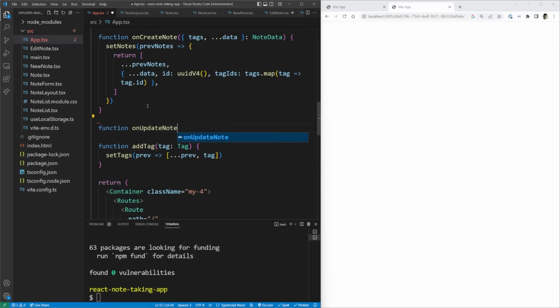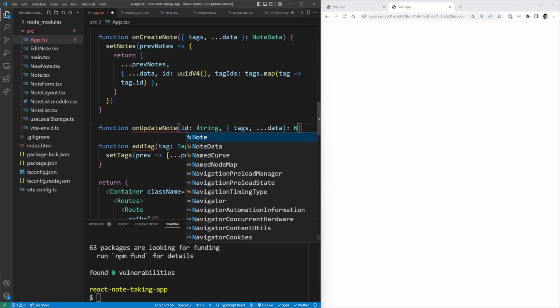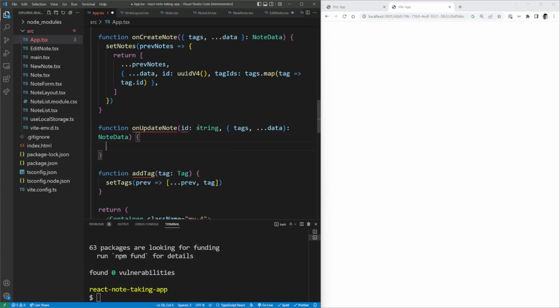on update note. And this update function is going to take in an ID, which is going to be a string, as well as all of our data for our tags and the rest of our note. So that is going to be our note data, just like that. So it's going to work very similar to create, but we're going to pass it the ID of the thing we actually want to update. Otherwise, our set note here is going to be very, very similar.